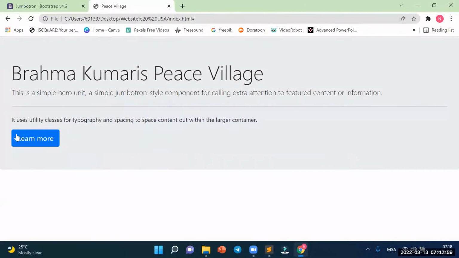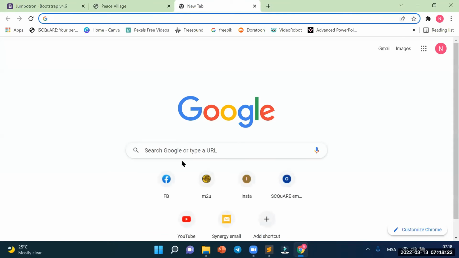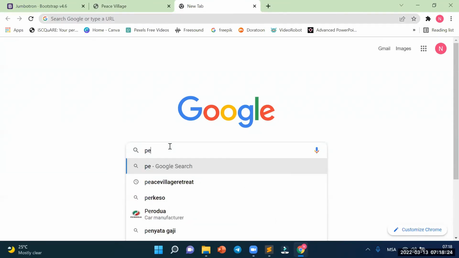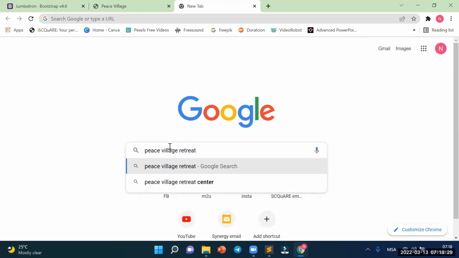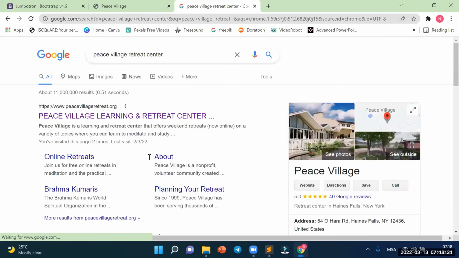So can you see this Learn More? If I click this, and if you want people to actually move on to another page, another site, or another part of your web page, then this is very useful. So I'm going to give you an example. But before that, I'm going to open Peace Village. Is it called Retreat Center? Retreat Center, yeah, okay, let's try this, okay, good.